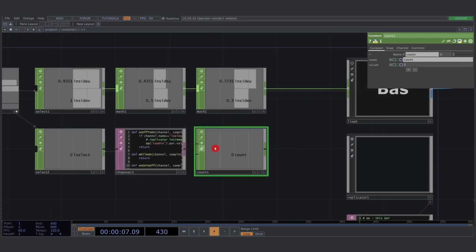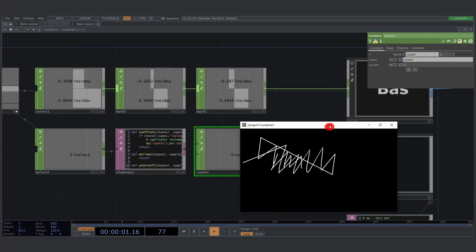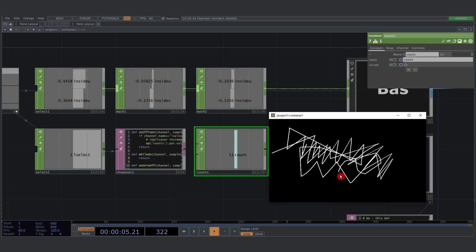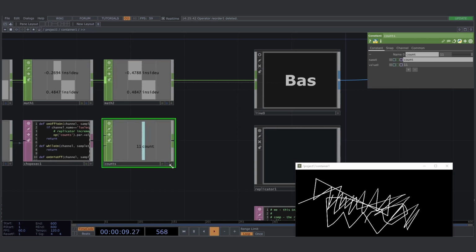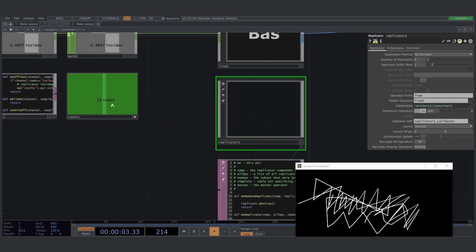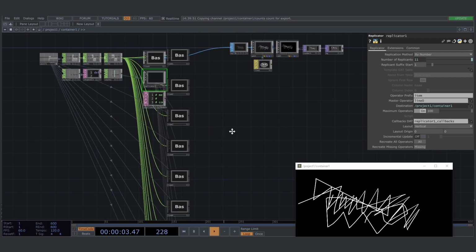So let's try it out. Shift V for opening the panel. And if I now start drawing lines, you see that the count is incrementing. And now I can just start using this count for the replication. So if we just put the reference on here, the count is 11 and the number of copies will therefore also be 11.